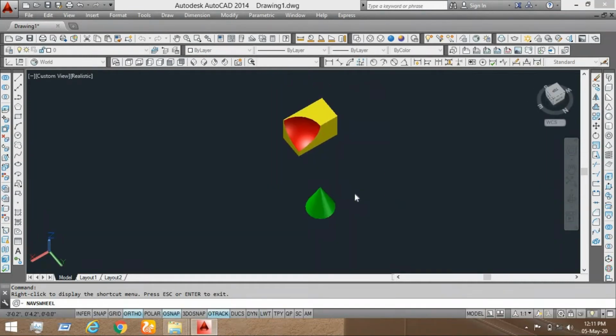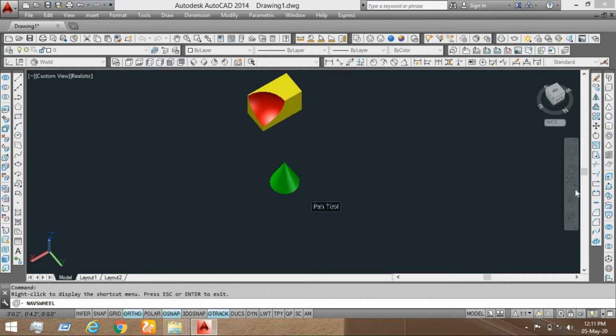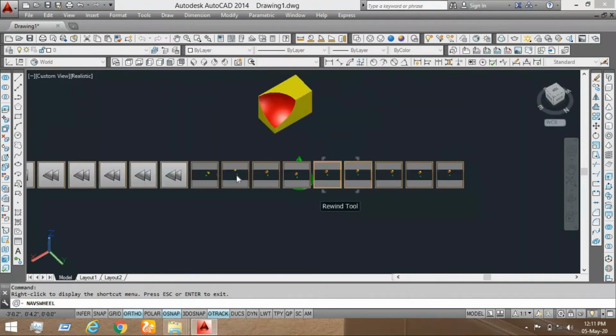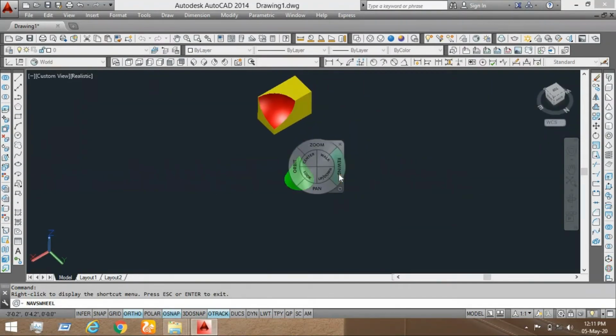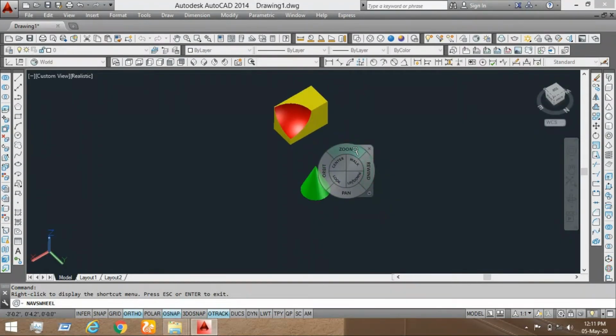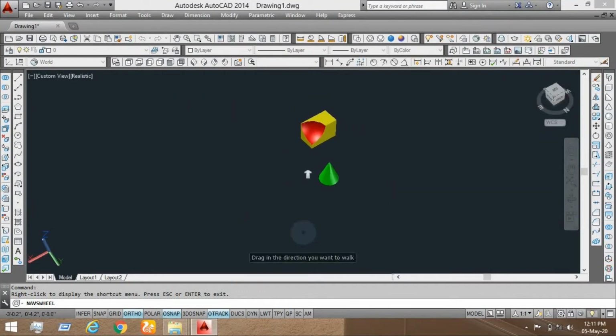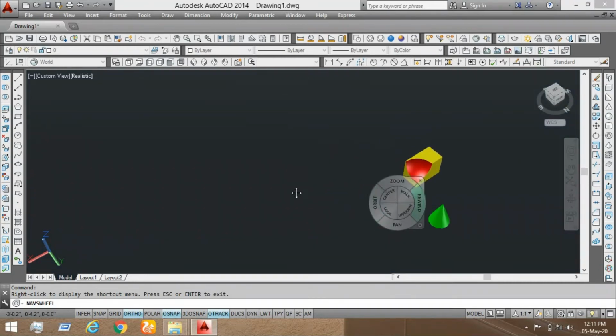Okay, friends. Now the next is pen. You can use also the pen. There is pen also here, and now the off. Again the rewind. You can go back to the rewind position. There is also the view of zoom, and now here also the walk. You can walk around the objects. There is a walk button.